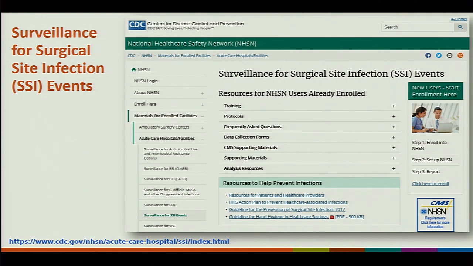You have your training tab, where this presentation will actually be loaded. The 2018 presentation is on there currently. The current protocols for 2019, frequently asked question documents, so your SSI FAQ as well as your operative procedure code FAQ documents and the miscellaneous FAQ documents, data collection forms, so your numerator and your denominator for procedure forms, your CMS reporting materials, supporting materials such as your operative procedure code documents, and then any analysis resources that you may need.